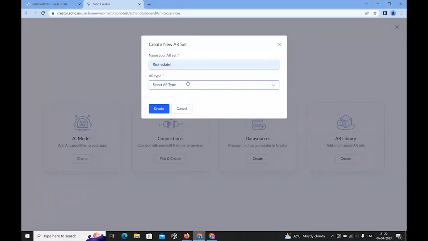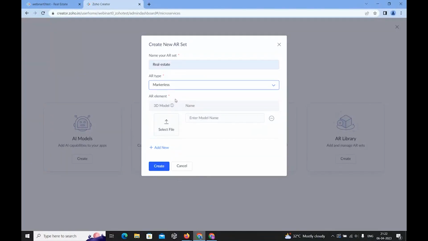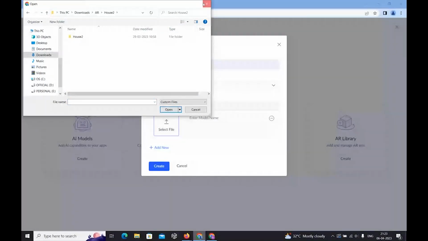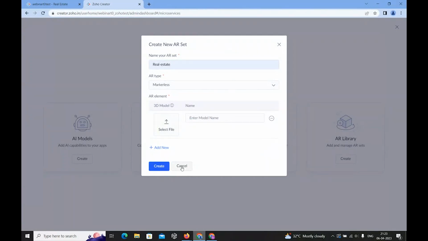I need to give a name for this AR set and select the type of the AR. Just now we were discussing markerless AR and marker-based AR, right? So I'm going to use markerless AR. When I choose markerless AR, it allows me to upload a 3D picture. The supported files of the 3D picture can be a zip file or STL, GLB. These are the formats that this 3D model supports. This is clearly explained in the documentation. You can refer to that. When I click on select file, it allows me to upload a picture from my local drive. I can upload it, give a name to the model, and create.